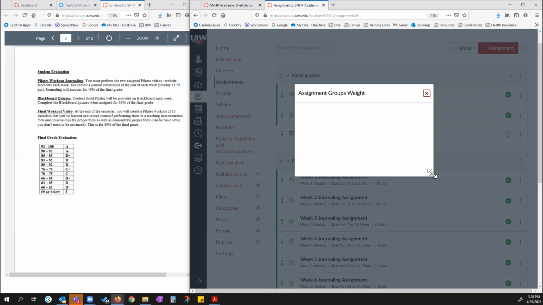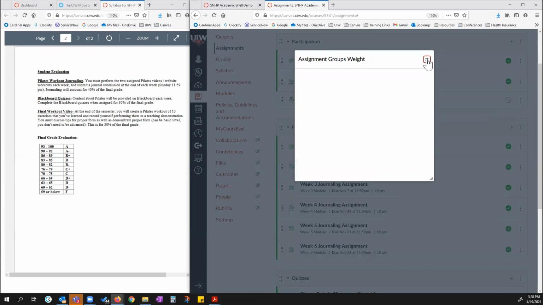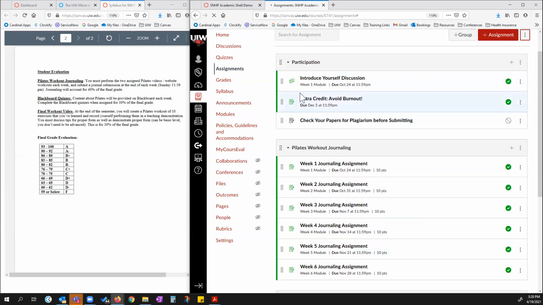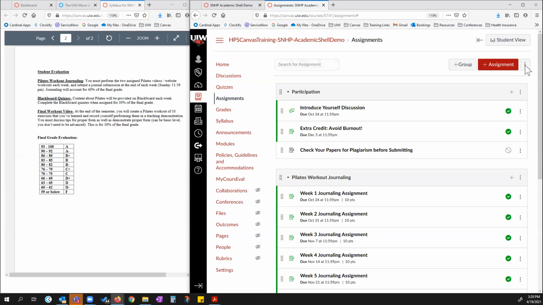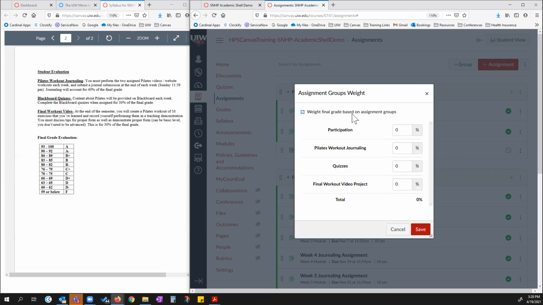And it's going to take it a sec, but once it loads, and if it acts strange, just close it, refresh your page, and try again. Sometimes it does that just through browser issues. They can be finicky. I'm going to select weight final grades based on assignment groups. And I'm not going to give anything for my participation category. That's just going to be incomplete or complete for their introduction.